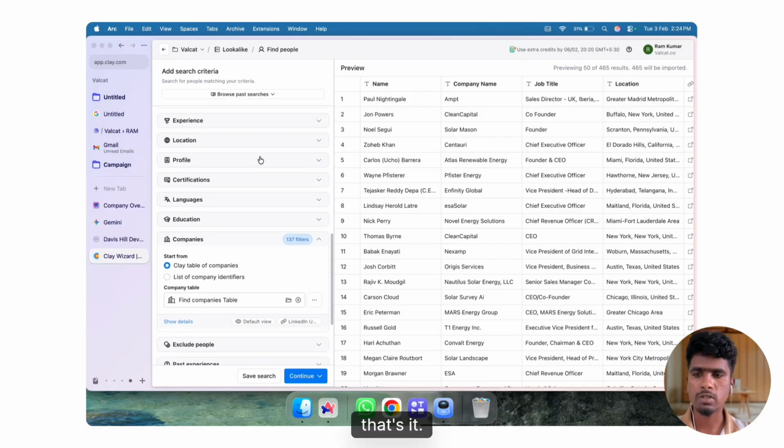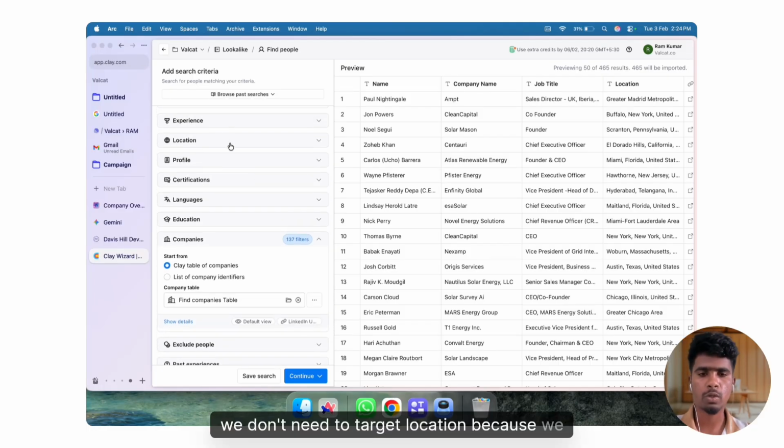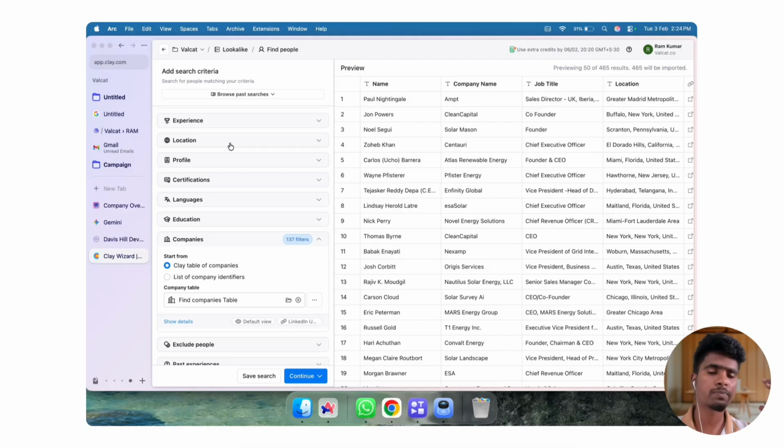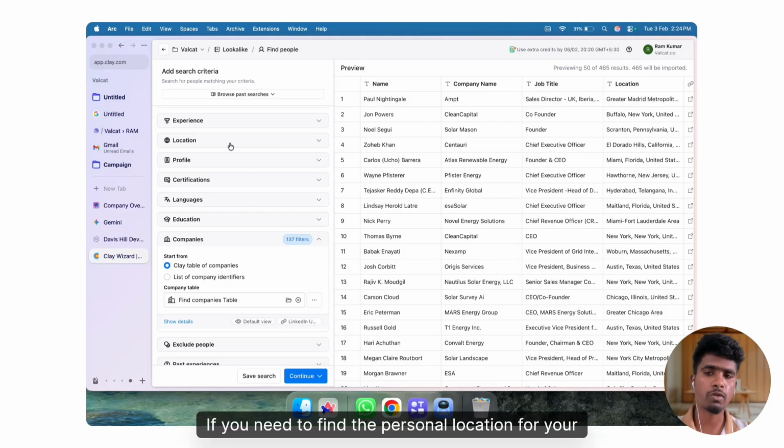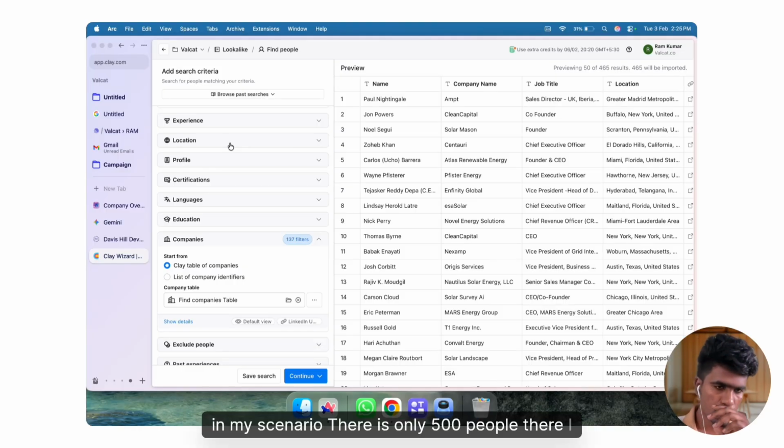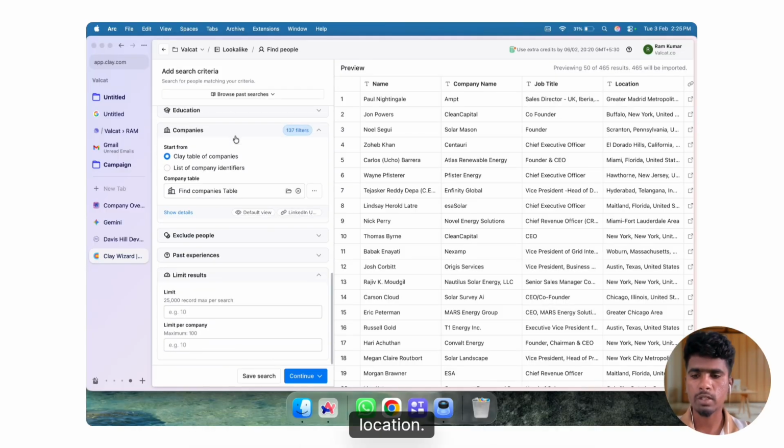And that's it. We don't need to target location because we already found the company location in the company table. If you need to find the person location for your email campaign, you can find it. In my scenario, there are only 500 people there. I don't need to find the location.